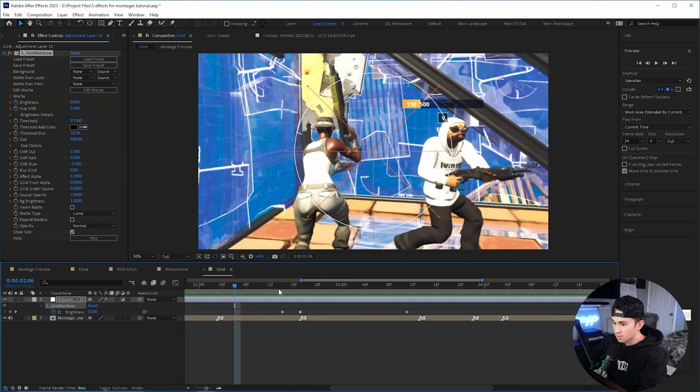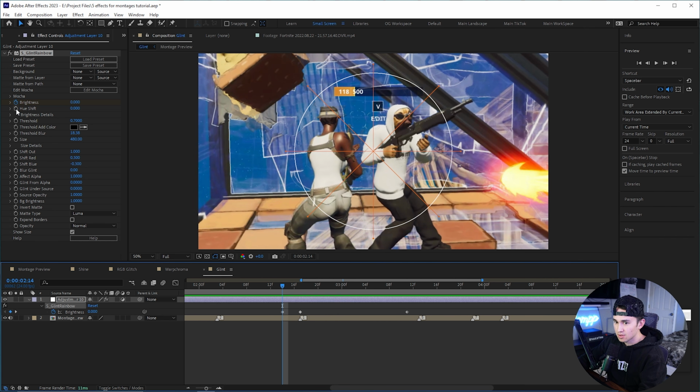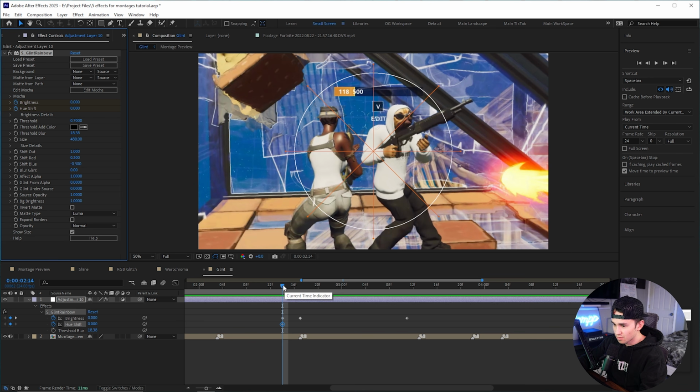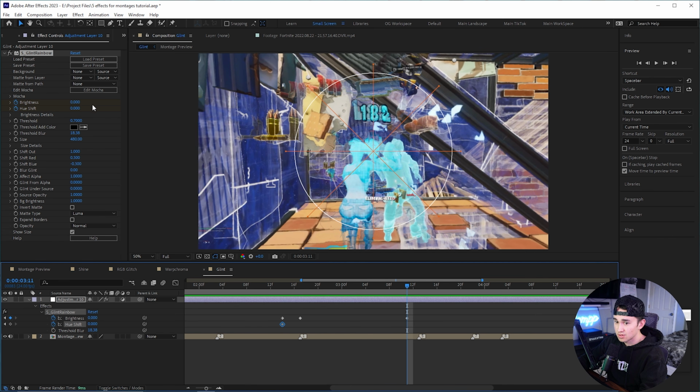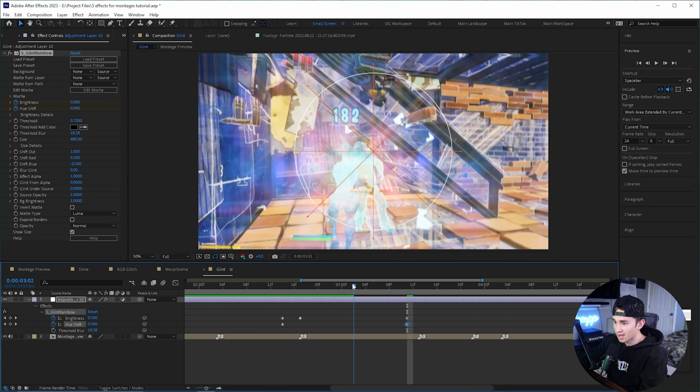If you guys want to make it a rainbow glitch, pretty simple. If you go to the beginning and you click a keyframe on the hue shift, click U twice on your keyboard, and then go to the end, and then you just crank this up like crazy. Now if you play it back, the hue will be changing as it's going.